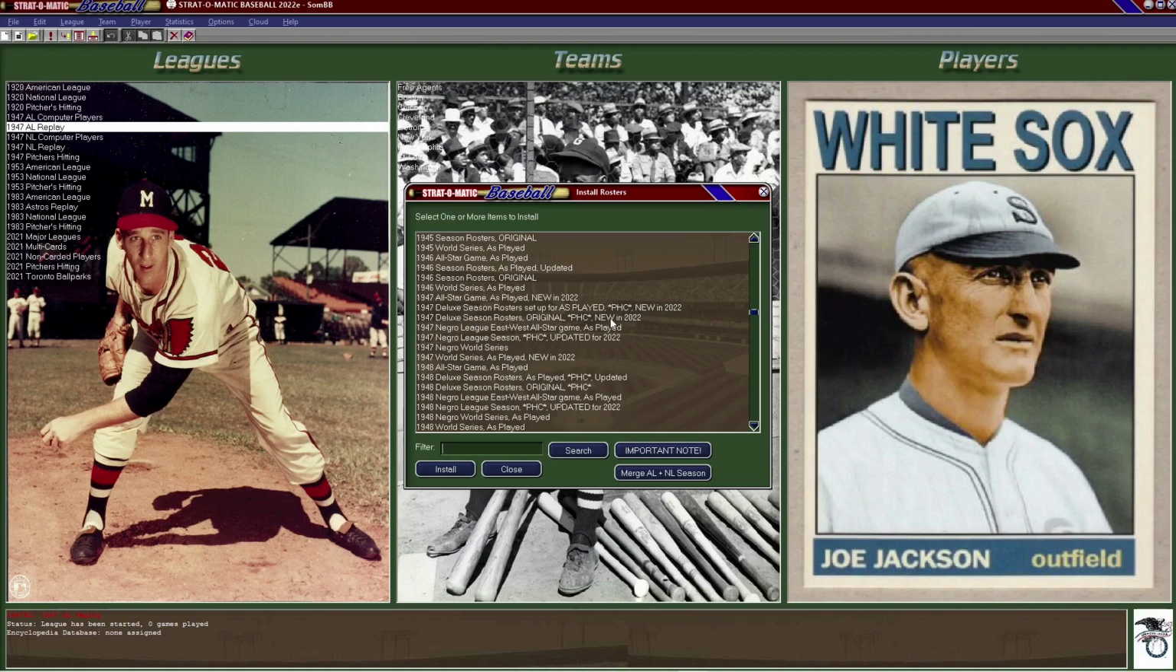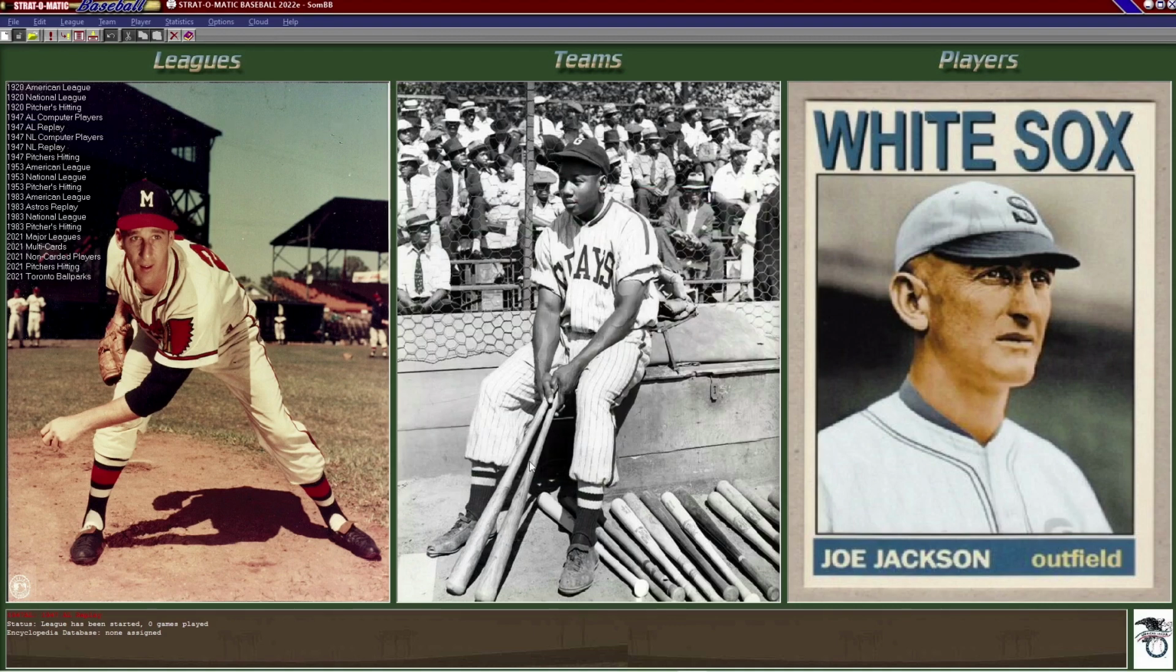Now, a new option they're doing for 2022 is that you can merge the AL and NL seasons, which is a nice feature. However, I've discovered that if you're not doing as played, it won't let you do that option. So as you can see up here, I've renamed the 47 AL and NL. It wouldn't let me combine them into a major league if you do the original option, and I don't know why. So I've got the AL set up, and then I've got the NL set up.